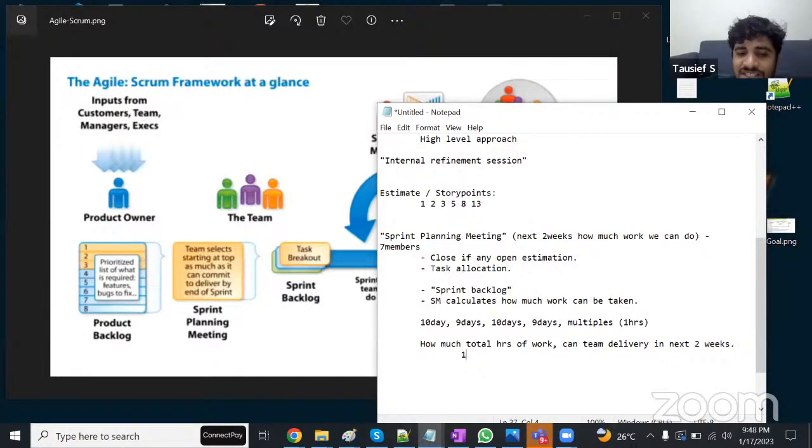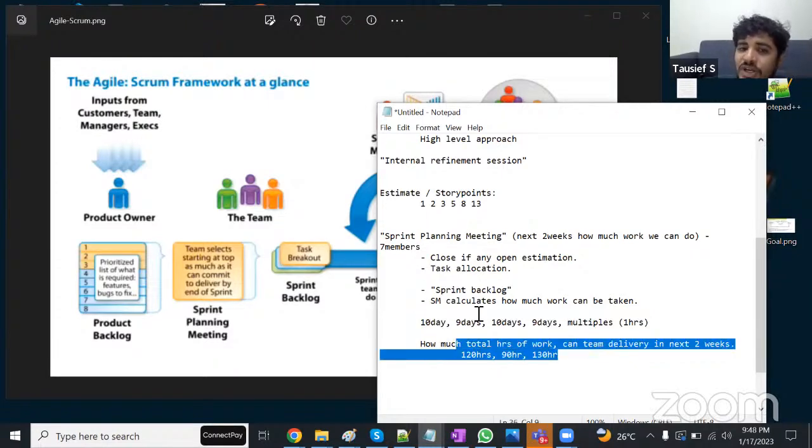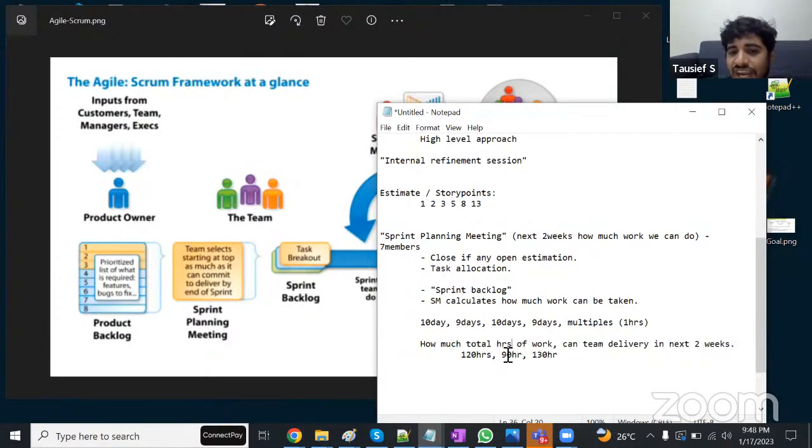Now this could be, let's say, 120 hours, or 90 hours, or 130 hours. It could be anything depending upon these vacations or leave plans or meeting time being subtracted, whatever hours come. So the Scrum Master then clearly tells the product owner that for this coming sprint we can do only 120 hours of total work. And then Shiva is already clear on each of the tickets. While we have done the story point estimation, even during this time we do the hour estimation as well.